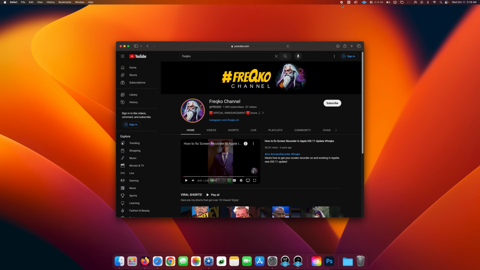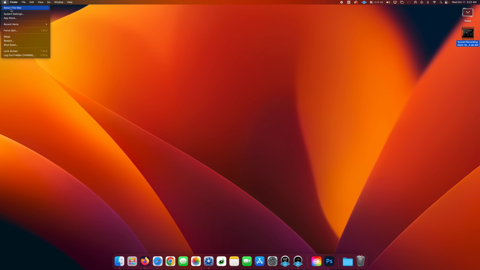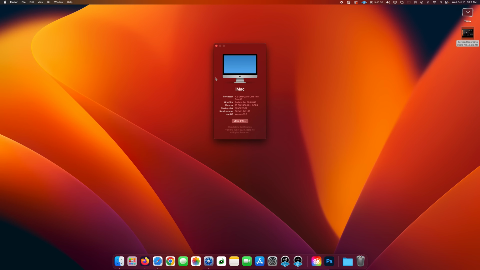Here we go. Let's do it. I do want to let you know that I am currently using the latest version of the system on the iMac, which is Ventura 13.6. I think the previous version still has the same system settings, but let's go to it.